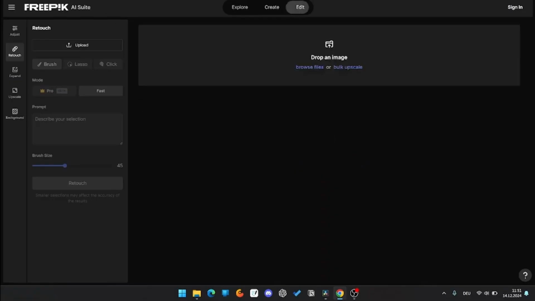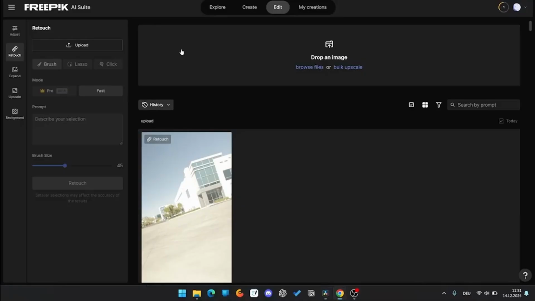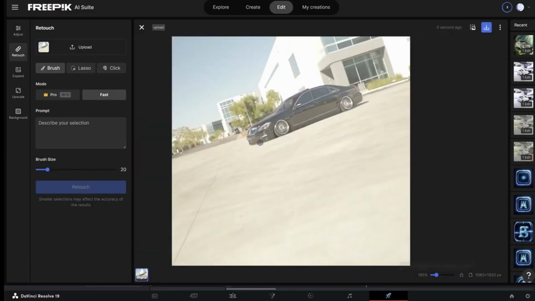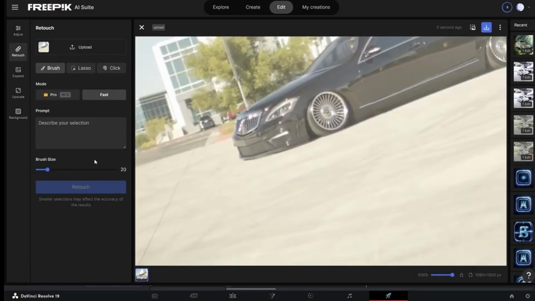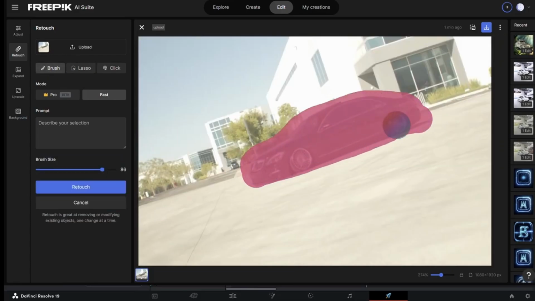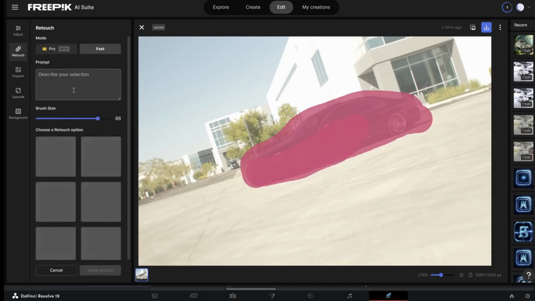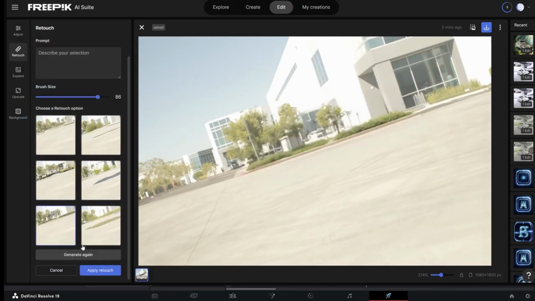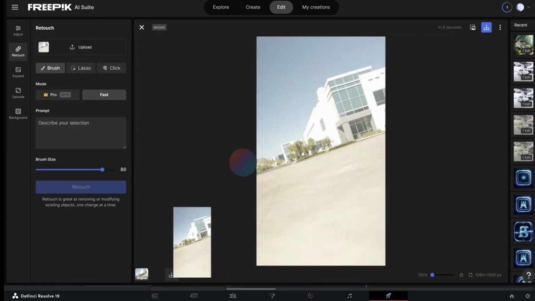Now you can open your Explorer and just drag and drop that image into your browser. And just like that, you can adjust the brush size and just draw over your car. Also make sure to include all the shadows of your car and leave a little bit of space on the edges of your car. After a few seconds, you can choose your favorite option. I will go with this one, so just click it and click on Apply Retouch.